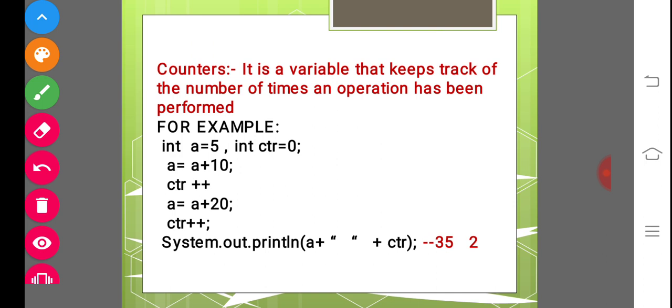Now here comes the introduction of the counters in this slide. So the definition is that it is a variable that keeps track of the number of times an operation has been performed. So a counter is a variable which keeps count of the number of times an event has been done, or an operation. Operation means how many times a sum, minus, multiply, divide, any operation has been performed. So let's see this example.